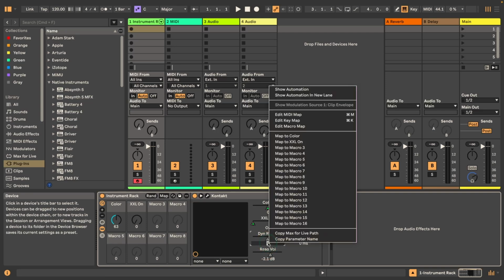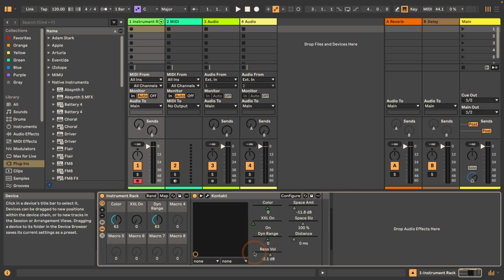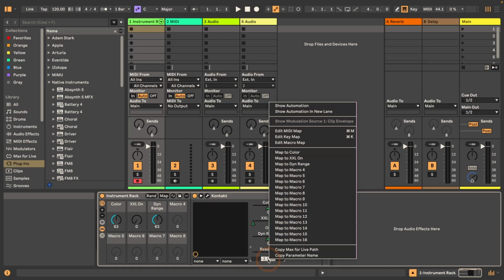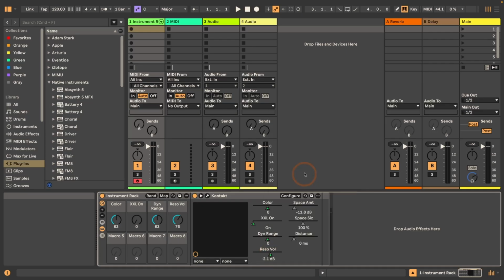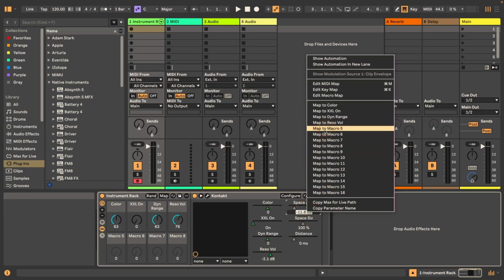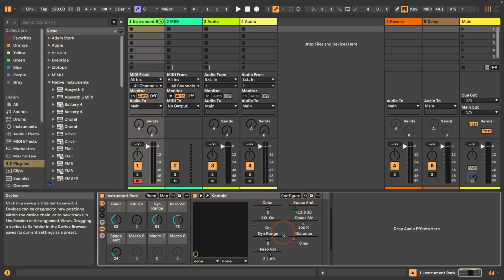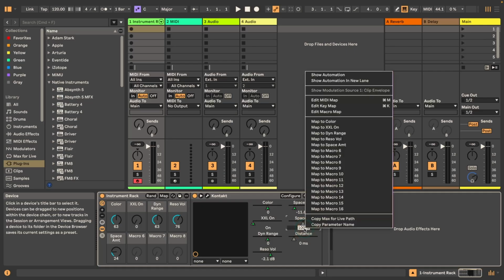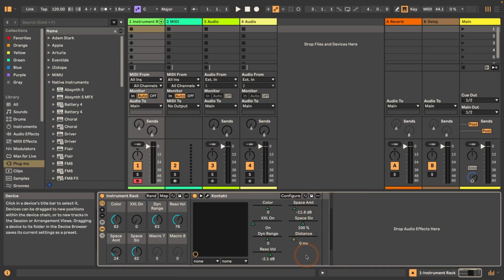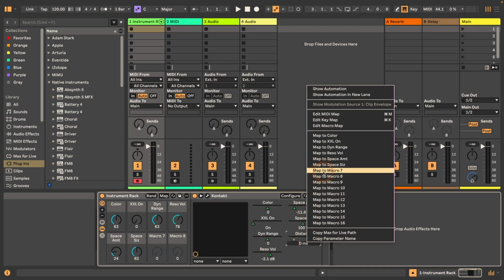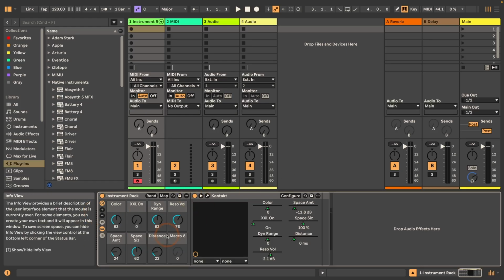And as you can see, it takes the name automatically of the control, or of the parameter better. And then let's finish this up. And now I've got everything mapped.